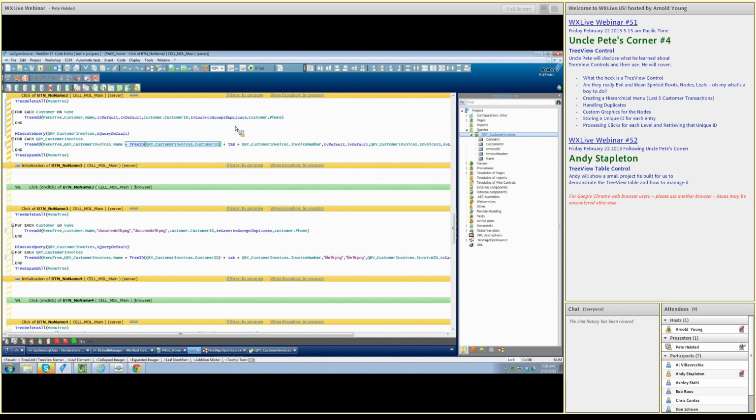Now, a couple other little bits and pieces on this tree add. This tree add, as you see, has a lot of parameters. This parameter, TV last plus TV accept duplicate, is about how they get sorted. By default, the TreeView absolutely wants to manage this thing for you 100%. So as you're adding things, it actually alphabetically sorts them. Well, in my instance, I want to sort them by most recent activity, invoice date, what have you. So I want them to go in the way I'm doing them.